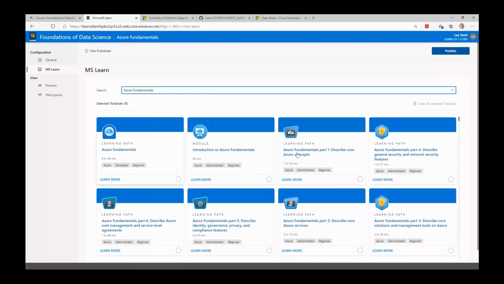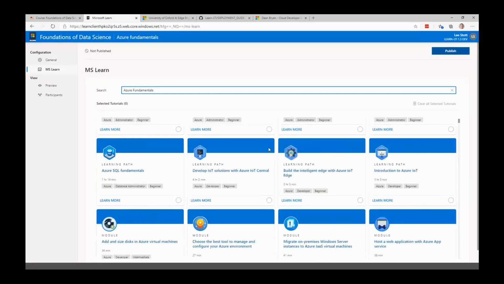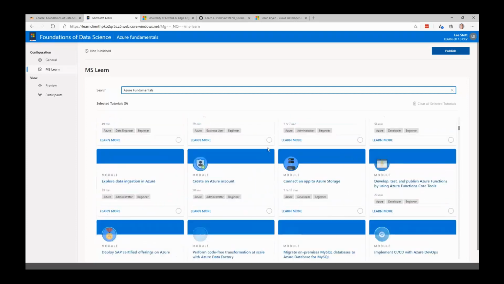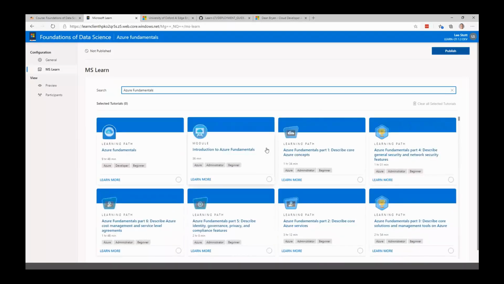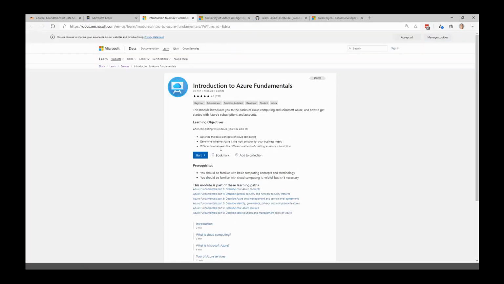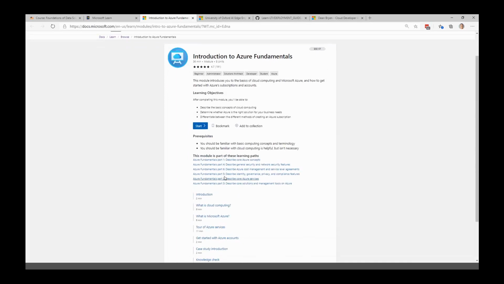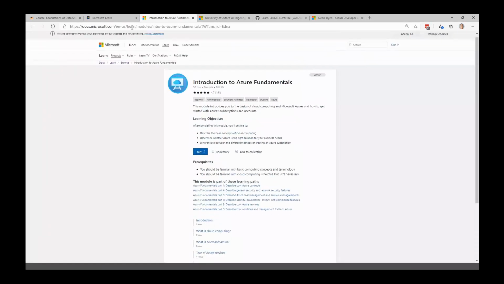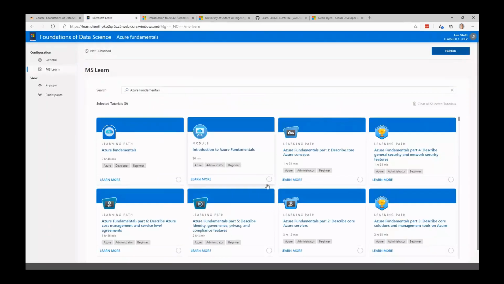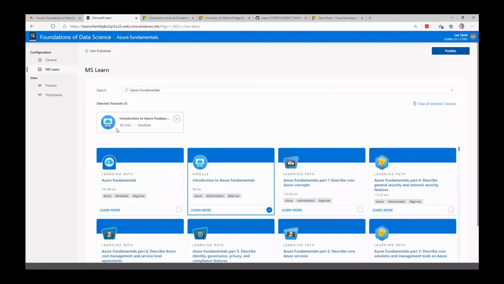So once I've brought back all those Azure Fundamentals, you can see that it displays them all in the grid and there's lots and lots of modules here. What I can actually do as an academic is click on Learn More and it will open up the module in a new window and then I can see the details of what is within this module. If I like this module, I simply select it and the module is added to the student's reading list.